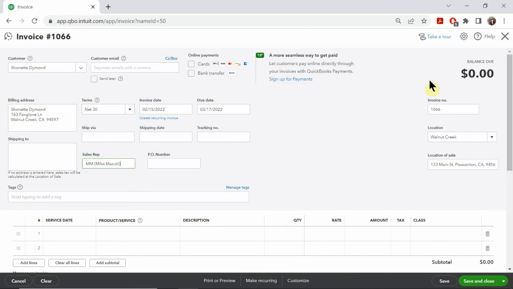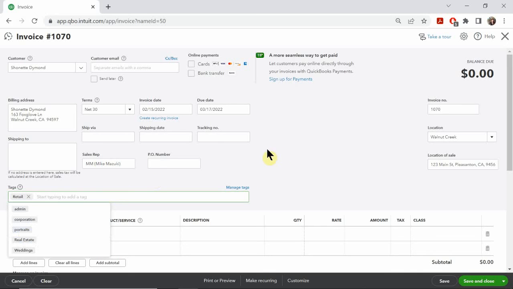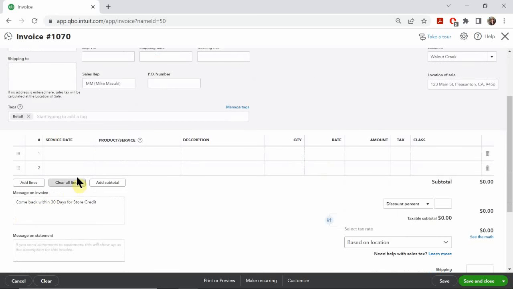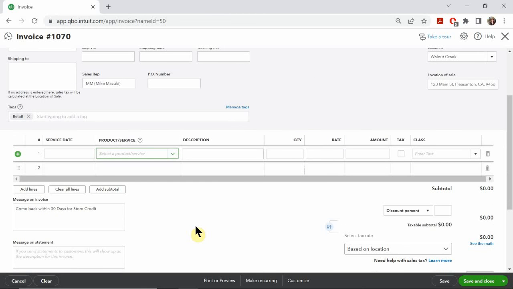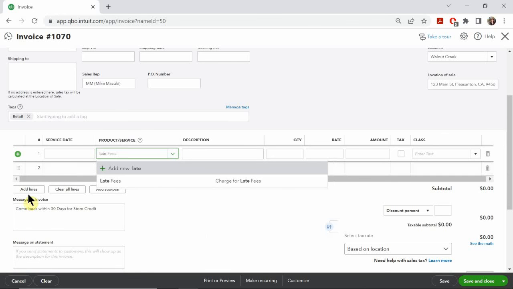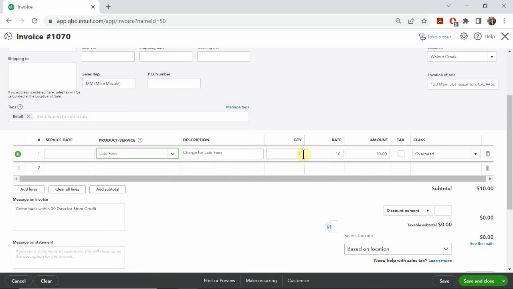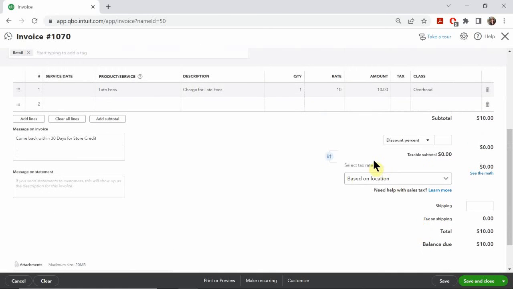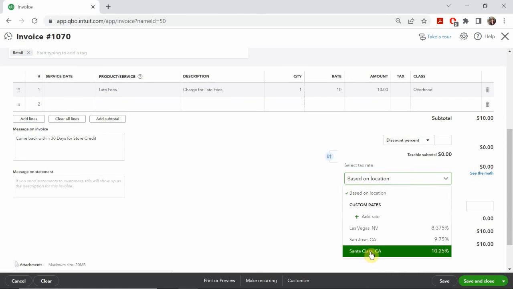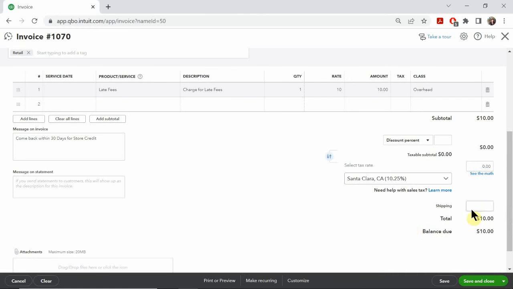Okay. Invoice number 1070. And again, for the Walnut Creek location, once again, tags is going to be retail. And then I'm going to go ahead and issue a bill to her for the late fees. So again, late fees. Here you go. One of those for $10, non-taxable. So I'm going to go ahead and issue her, right? Again, we need to make sure it is Santa Clara, right, for the $10 charge.